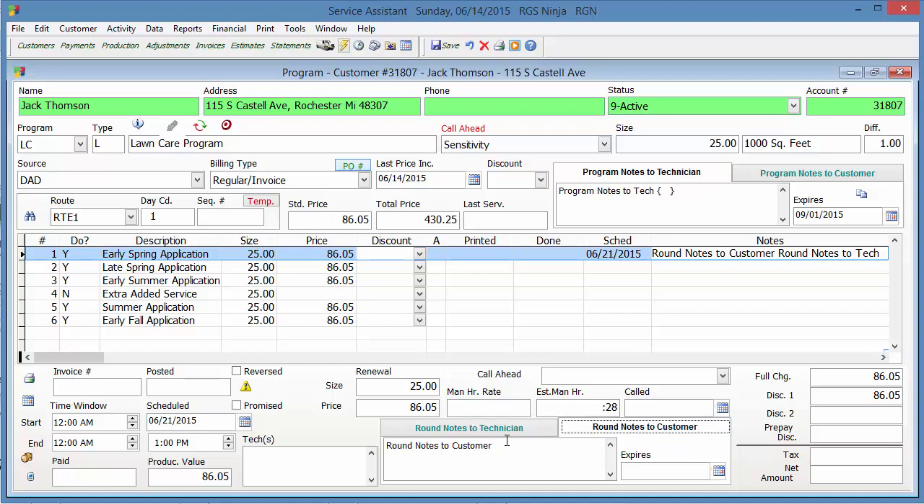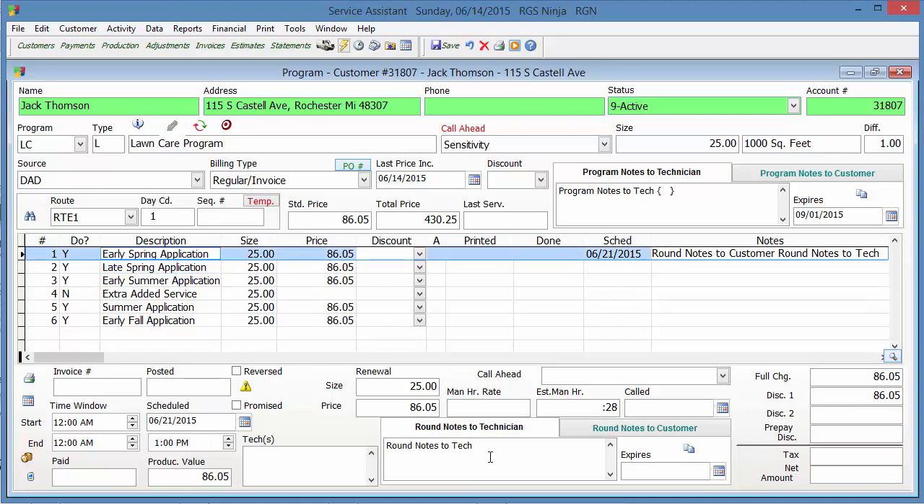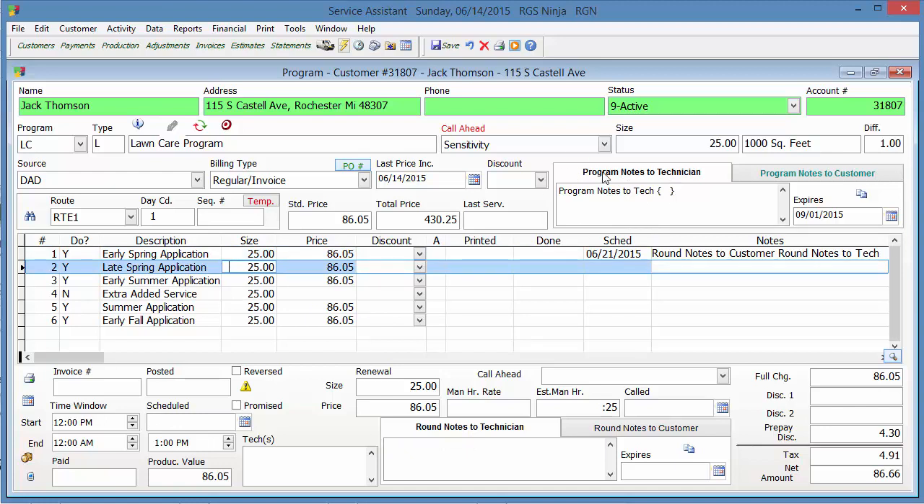Round notes to technician, round notes to customer. They work the same way as the program notes, except it's specifically for the service. So if I click off the service onto the next one down, you'll see it's blank. If I go back here, it comes back in. So again, the notes do stack. If I were to print out this invoice, it would have both this set of notes and this set of notes. If I print out this one, it would only have this set of notes up here.